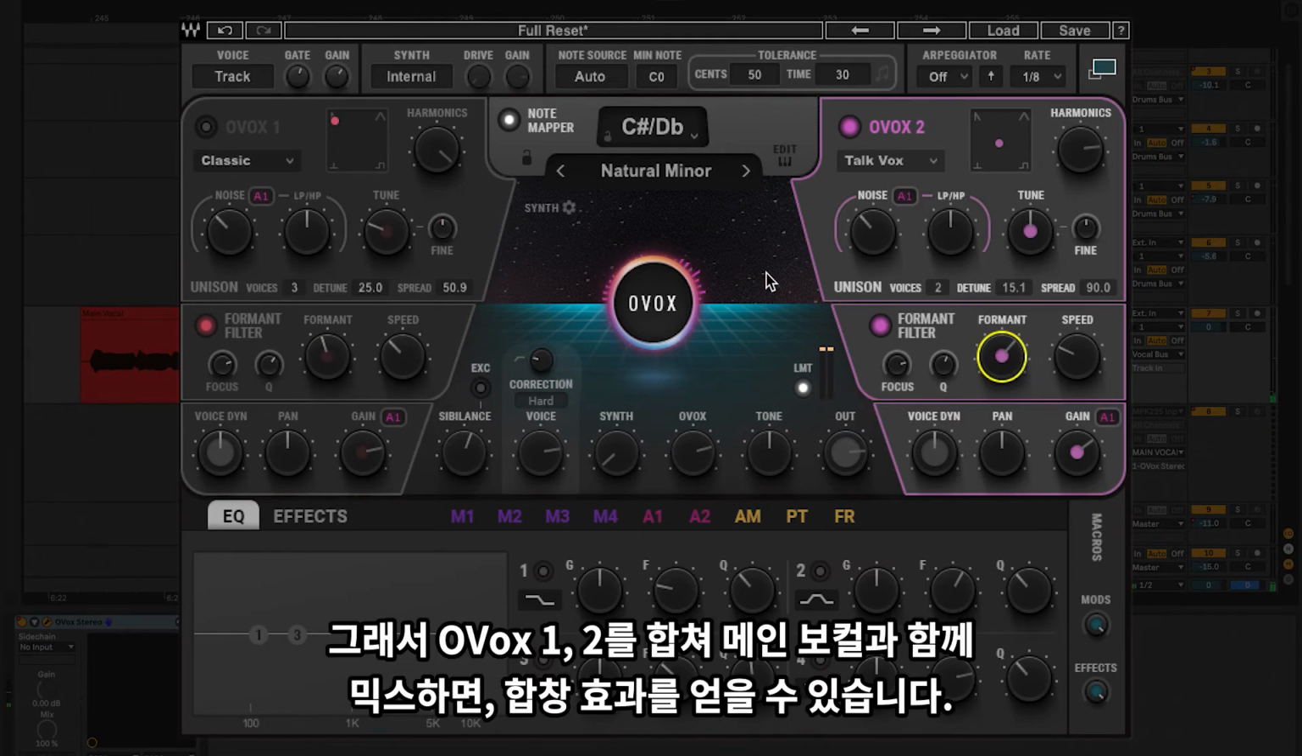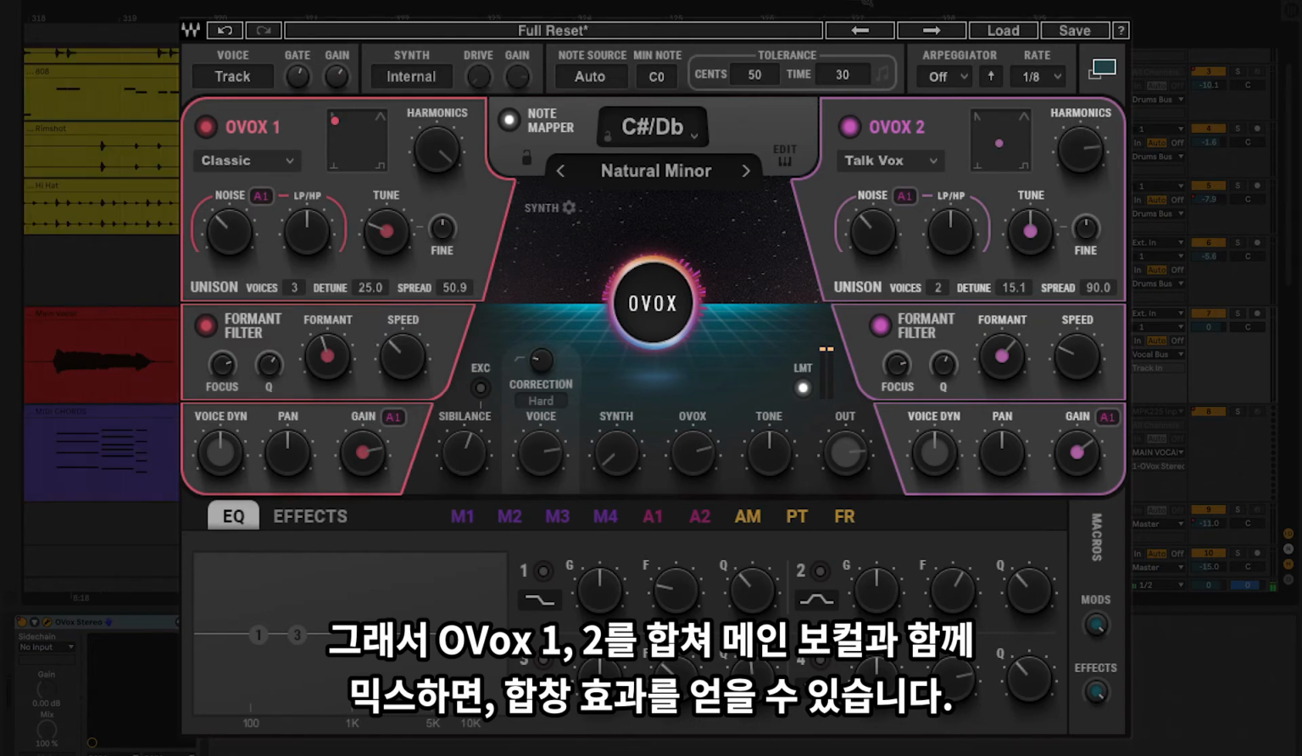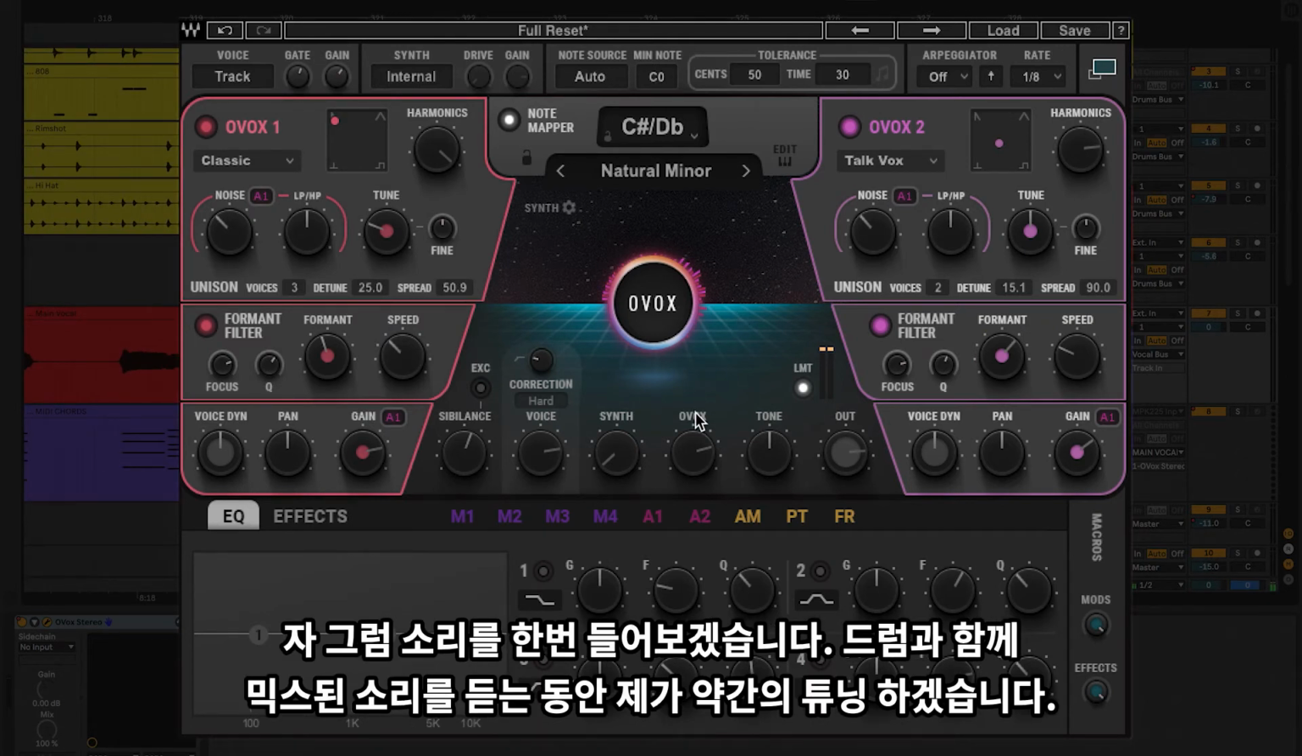So combining OVox 1 and 2 together and mixing that with the main vocal is going to give us that choral effect. All right, now let's play this back with the drums. And while I do that, I'm going to use a few controls in the mixer section to do a little fine tuning. Check it out.